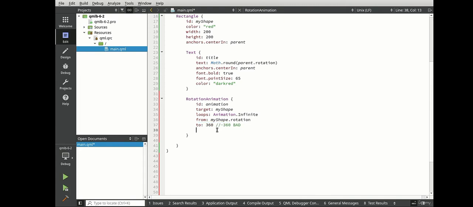Now, how do you actually set the direction? Well, there's a direction property. It makes it very, very convenient. So we're going to say RotationAnimation.Clockwise. And if we wanted to spin the other way, we would do Counterclockwise. So it's pretty easy to understand.